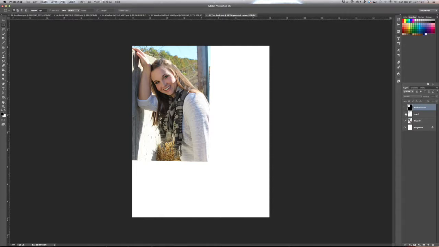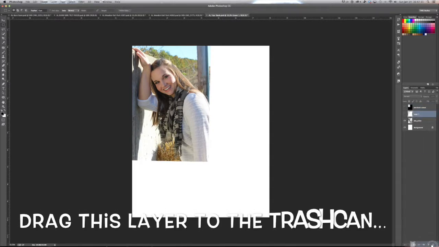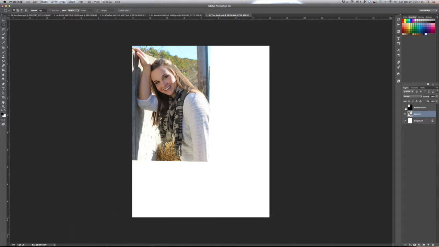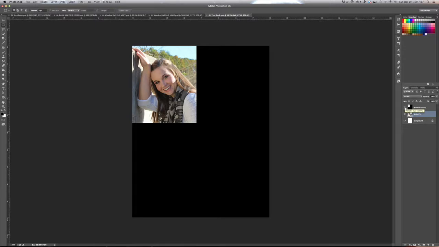And this white one is the same thing. I don't really need it anymore. Let me throw that away. Alright. So when I click on the eyeball to make this layer visible, as you can see, this is the actual image that we're going to use for the yearbook.